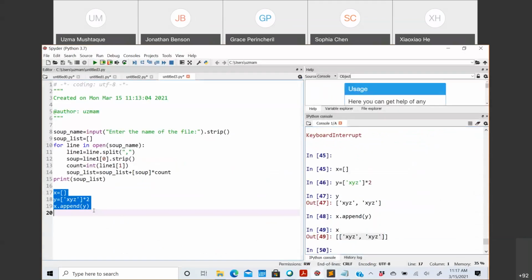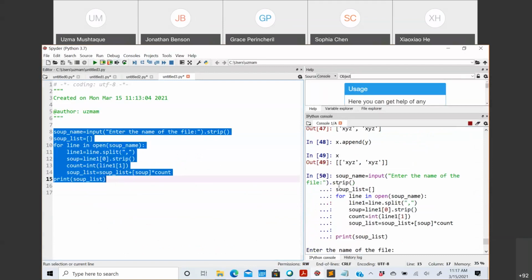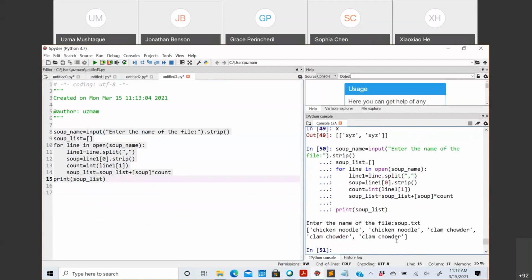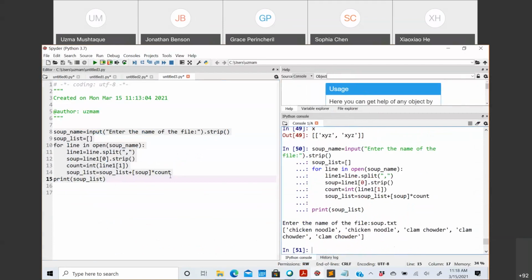So that's all fine, leave it. Let's execute this to see if we get what we wanted. All right, so the name of the file is soup.txt. All right, so this is what we wanted, right? So this was reading in regular tabular data. Now, the second example that we're looking at is the irregular tabular data. And this is clear to everyone, right?